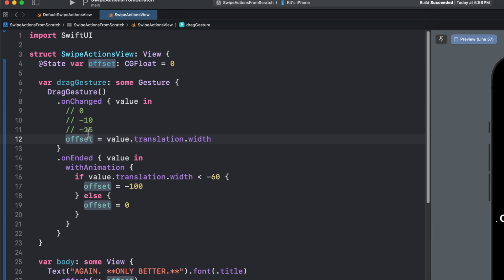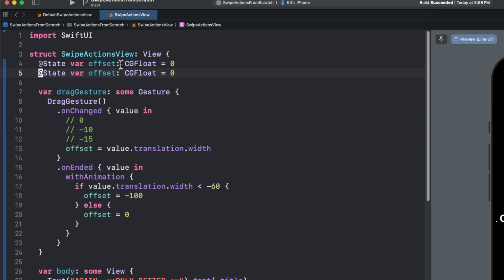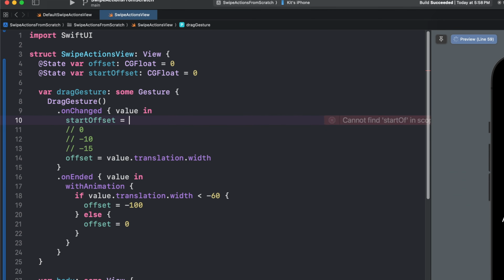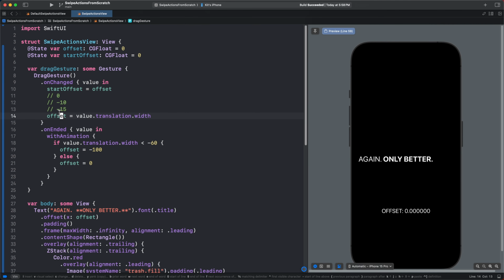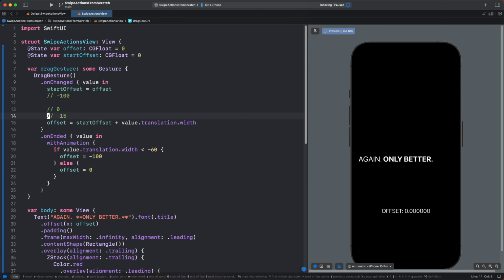But the problem is, where we started is going to be in this value that we're overriding. So we sort of want to store off another piece of state, which I'll just call start offset. And at the beginning here, we can set start offset equal to offset. And then instead of simply setting offset equal to the translation, we can take that and add it to whatever we started at. So if we started at -100 and we move -15, well, the offset, we want to be -115, so that sort of makes sense.